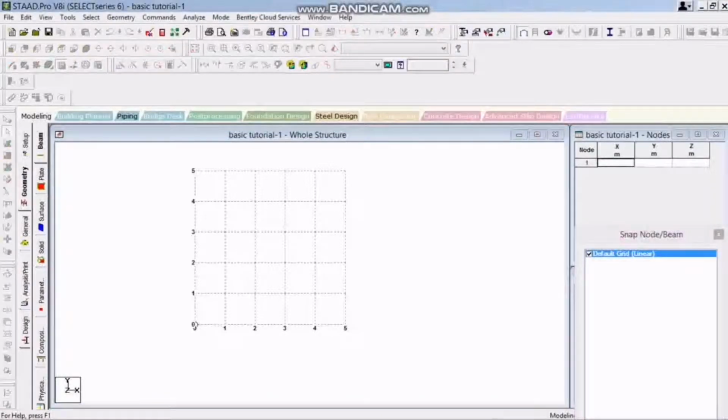The main use of a node is that we can apply a load only on a node, or if you want to apply a point load or something, then you have to use a node. A node is a must for every structure we are going to model in the software. If you want to draw a beam, you need a node between two beams. So we have to create a node here.